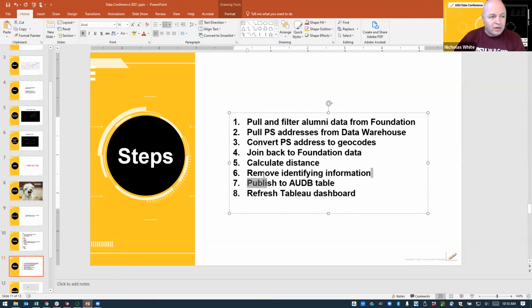Then, very important, I remove identifying information because I'm going to publish this in a place for us to look at. Because this is where people live, I don't need to know who these people are. I'm just interested in things like programs, demographic information, male, female, ethnicity, date of graduation, that kind of stuff. I need to publish it to an AUDB database table, and then I have a dashboard already built in Tableau.